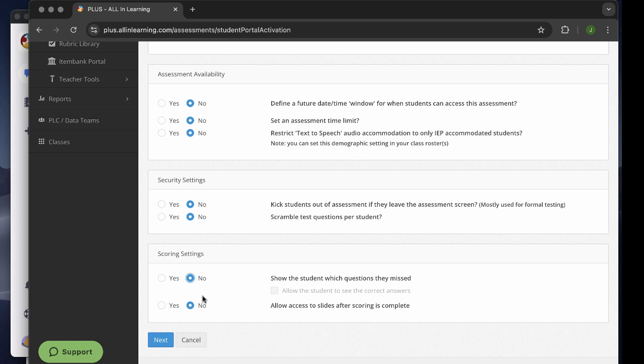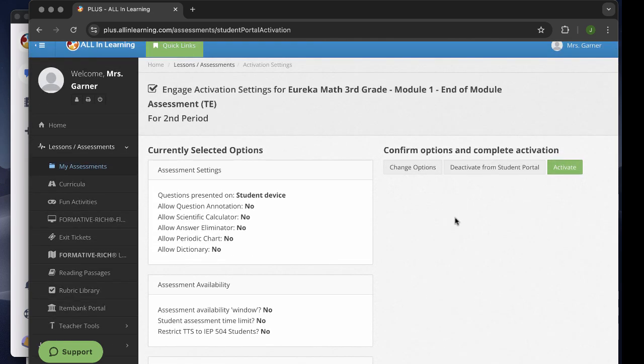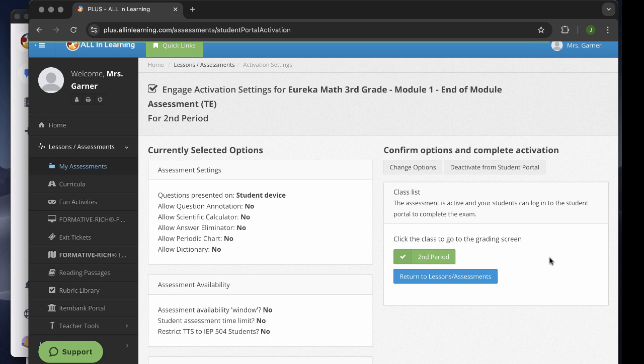Okay, I've got the settings that I like. Now I'm going to click Next. And I'm reviewing my settings. I like them all. Let's go ahead and activate this for the class. I click Activate. So I'm still sitting on this screen.